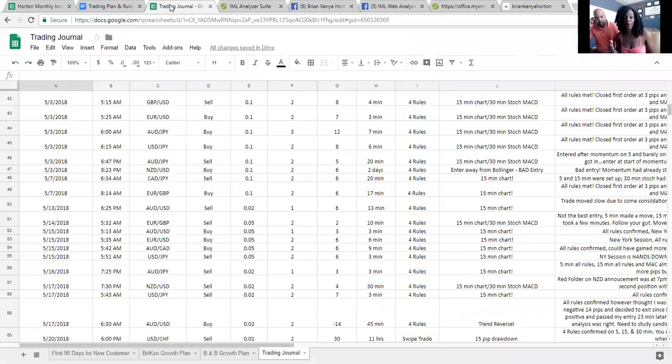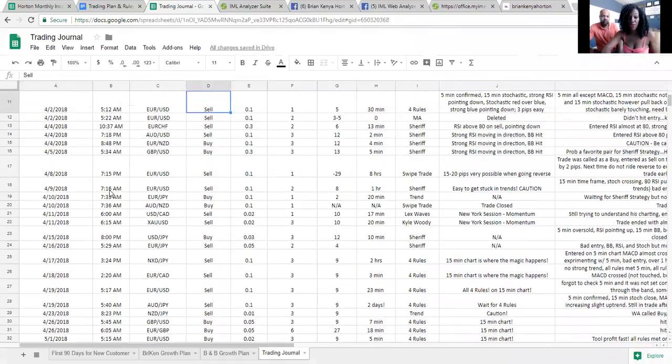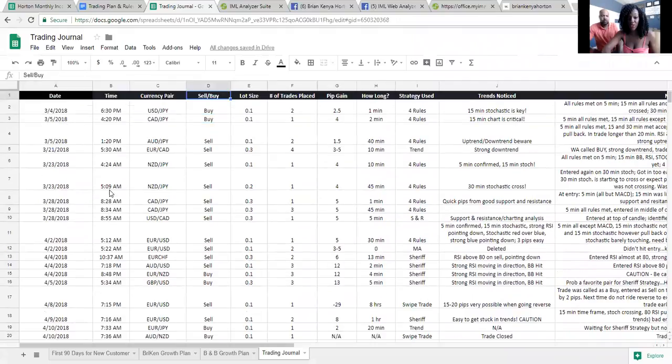So let's say, for example, IML Web Analyzer calls a trade. You get into that trade based on understanding the strategy and how it works. As soon as you jump into that trade, I want you to record the date. You're going to put the time you got into the trade. You're going to put the pair, put whether it was a buy or a sell. You're going to put the lot size that you used. You are also going to put how many trades you entered. Did you enter just one trade or did you twin trade? What I mean by twin trade, did you enter that trade multiple times for the same pair?